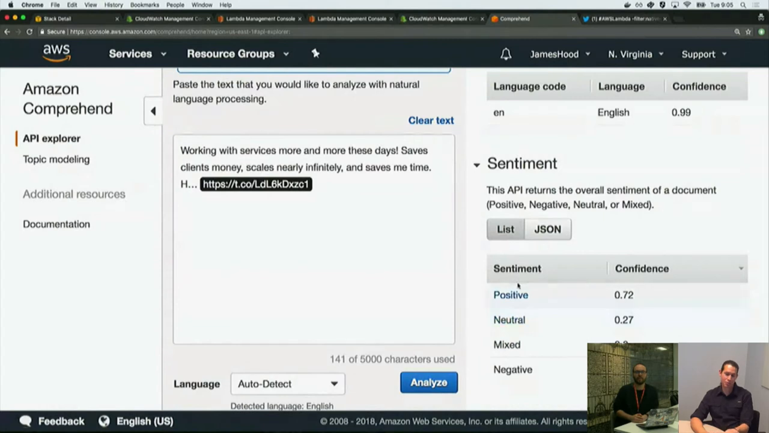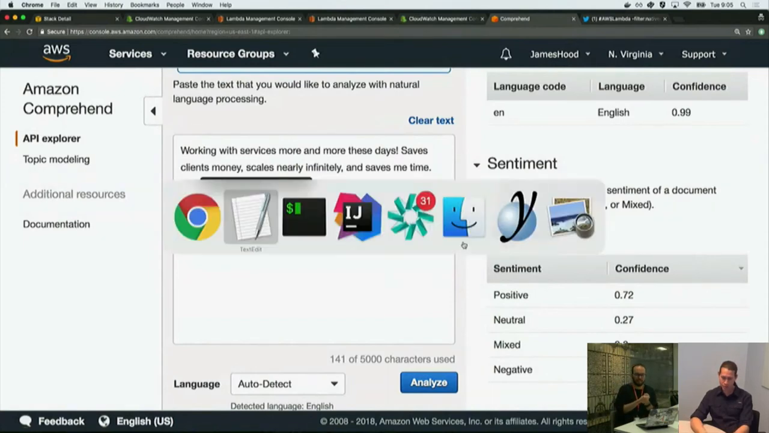So this is a really cool service because I didn't have to write sentiment analysis, right? So we're going to delegate to this service to give us our sentiment scores, and then we're going to publish them to CloudWatch Metrics and hopefully get some graphs of sentiment scores. Amazing. Looking forward. Let's do it.